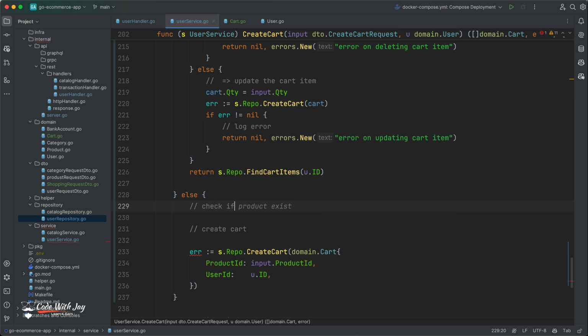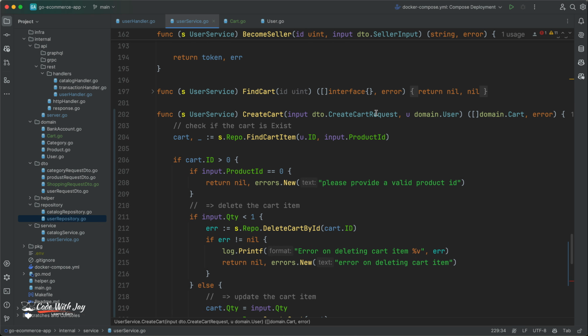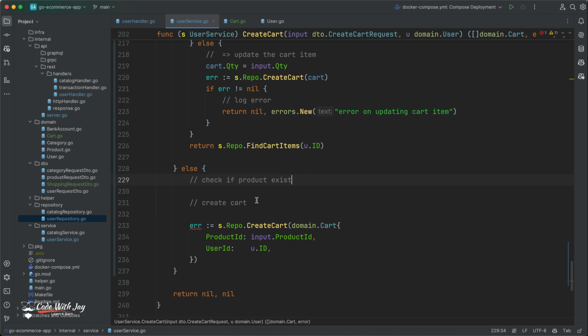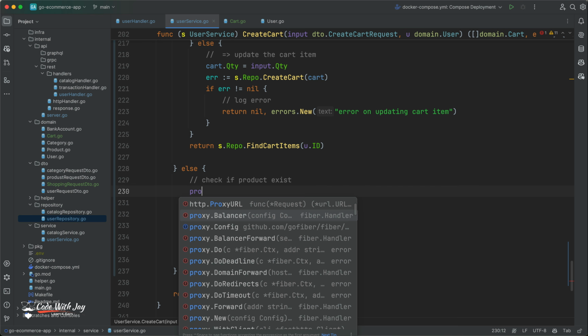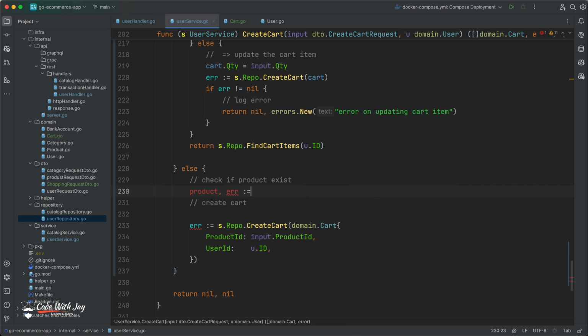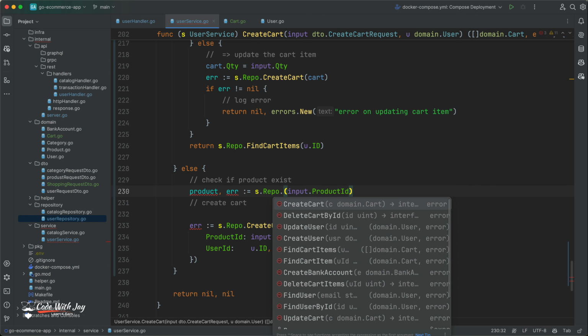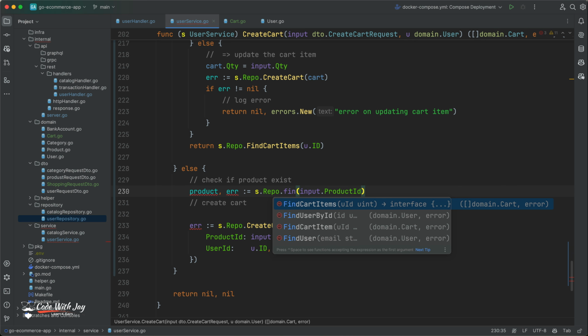Check if product exists, right? Because here, as a kind of input, we're going to receive the product ID. So let's try to do that. So product and error, and we will say s.repo find product by input.product ID. So this is going to be product ID, find product. I think we don't have any product repo right here.